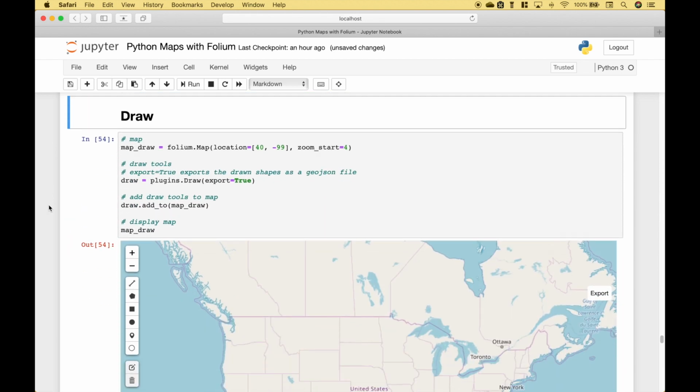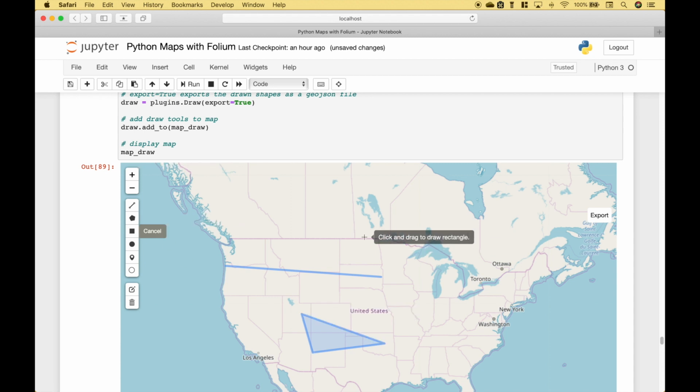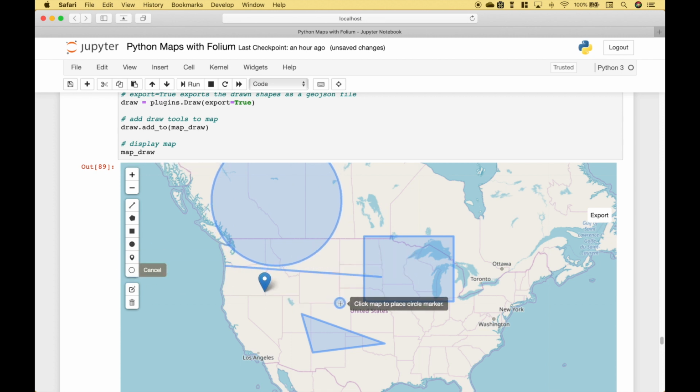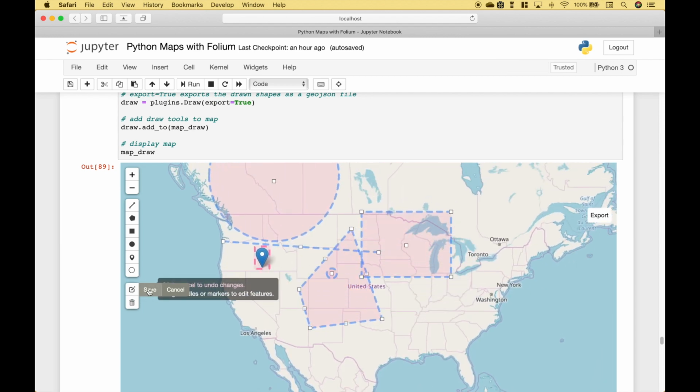Next, in this example, we're going to show you how you can add draw tools to your map. So go ahead and create your map. For the draw tools, use plugins.Draw. Add those draw tools to your map and run it. You can create lines. Here we have a polygon. Here's a square, a circle, markers, and small circles. If you'd like to change those, click here on Edit Layers. Then you can change them as needed and click Save.